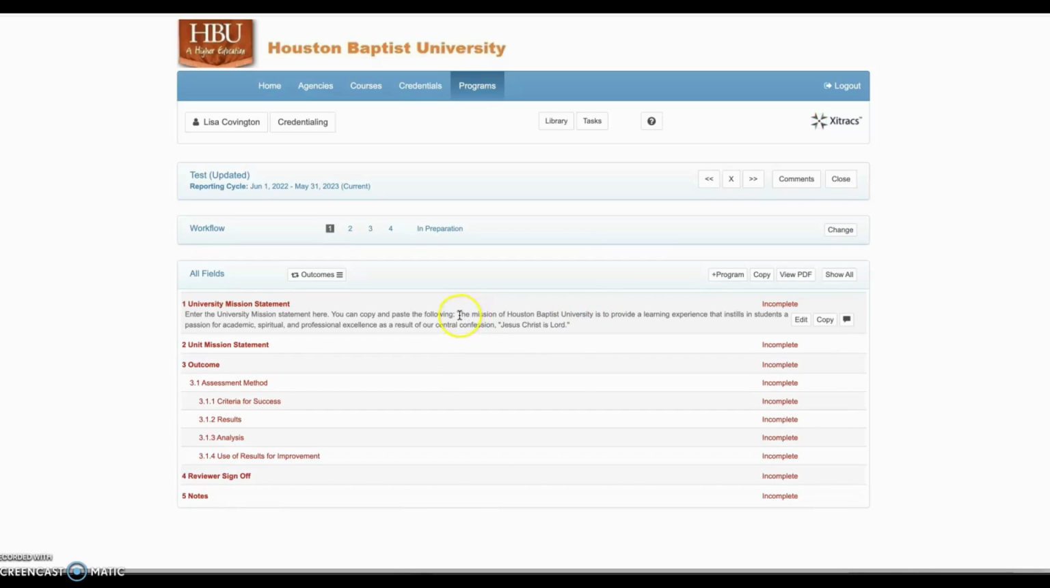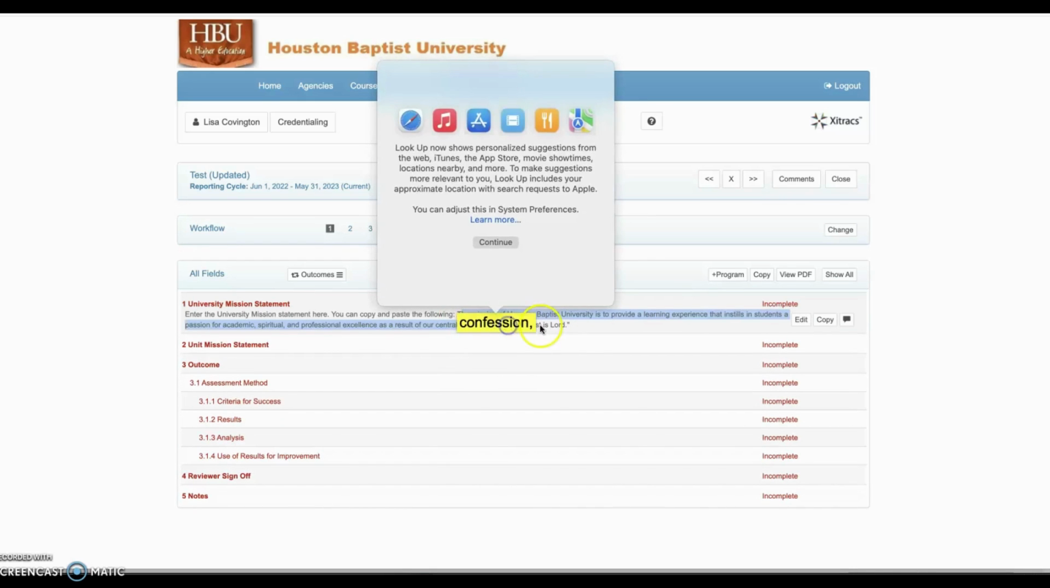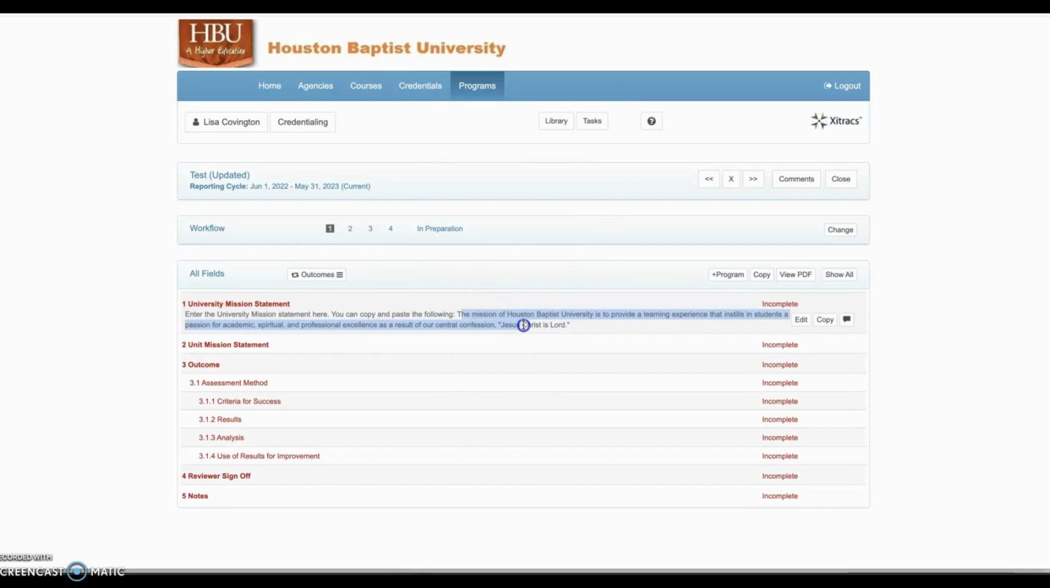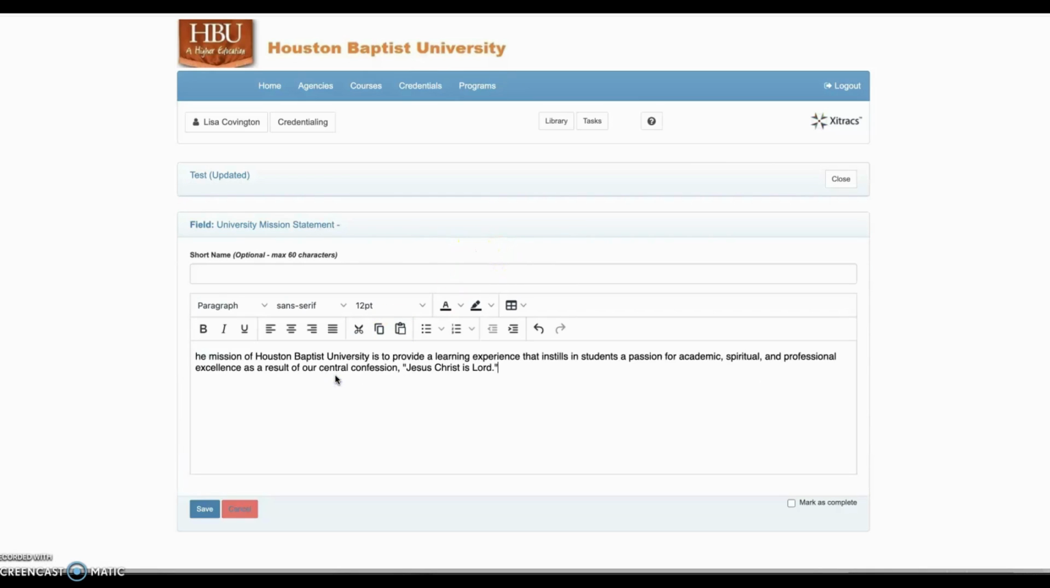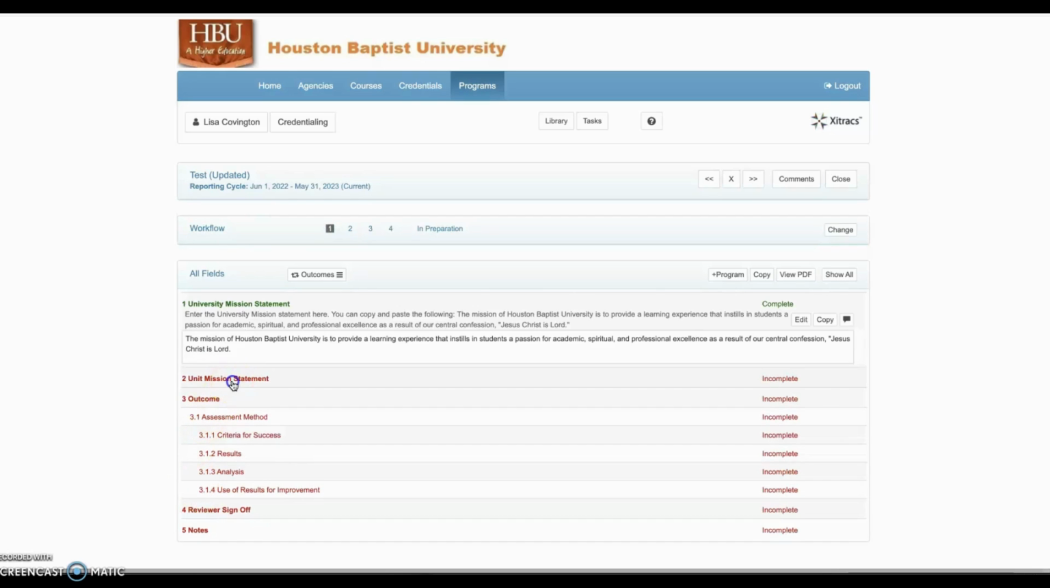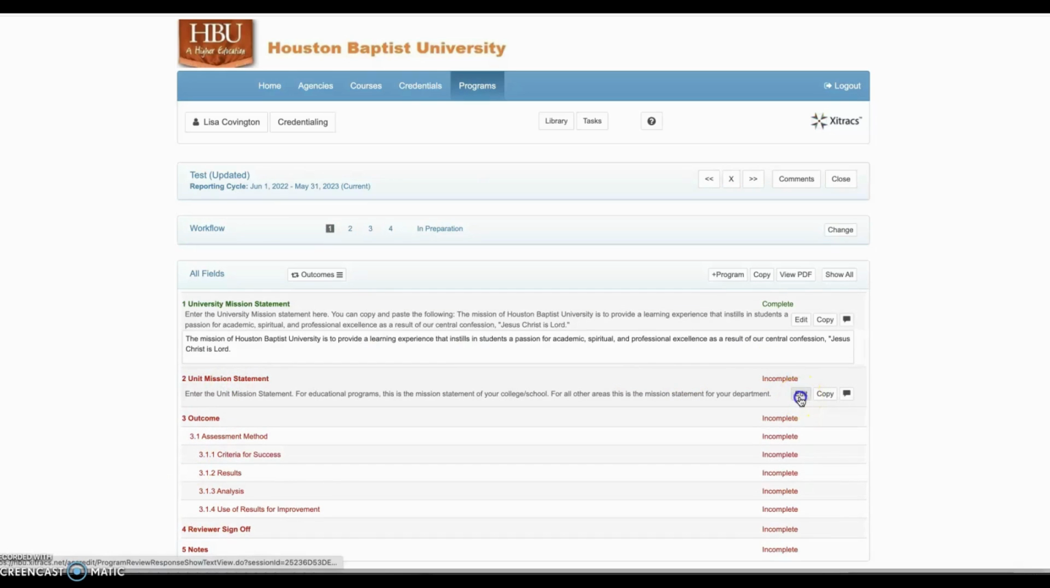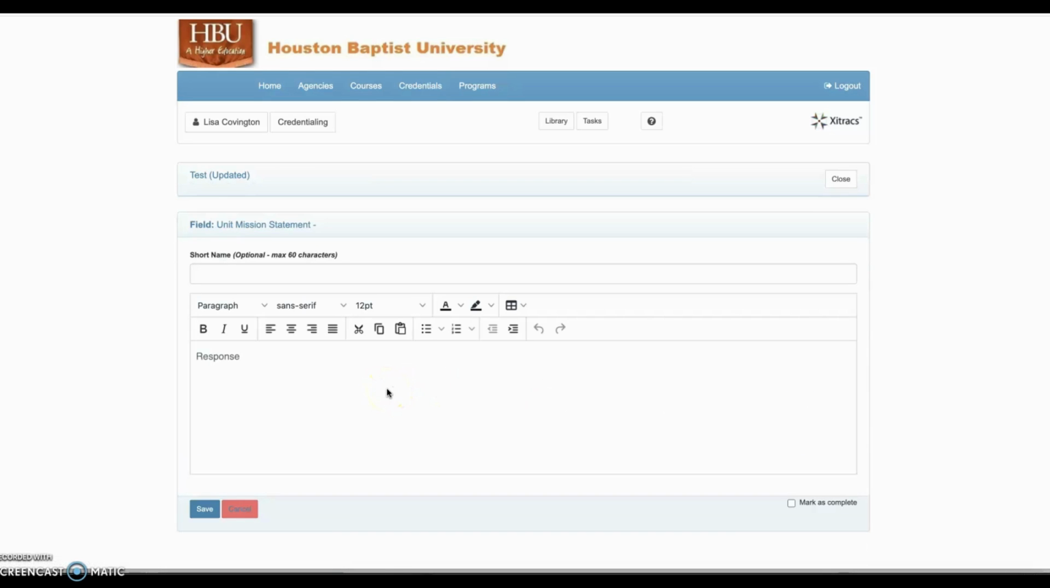To enter the mission statement, for your convenience, we've put the University Mission Statement right on this home page. So you can copy, select Edit, and then paste it there. Mark as complete and save. You'll do the same thing for your unit mission statement. You'll edit, enter the mission statement for your college or school, mark as complete, and save.